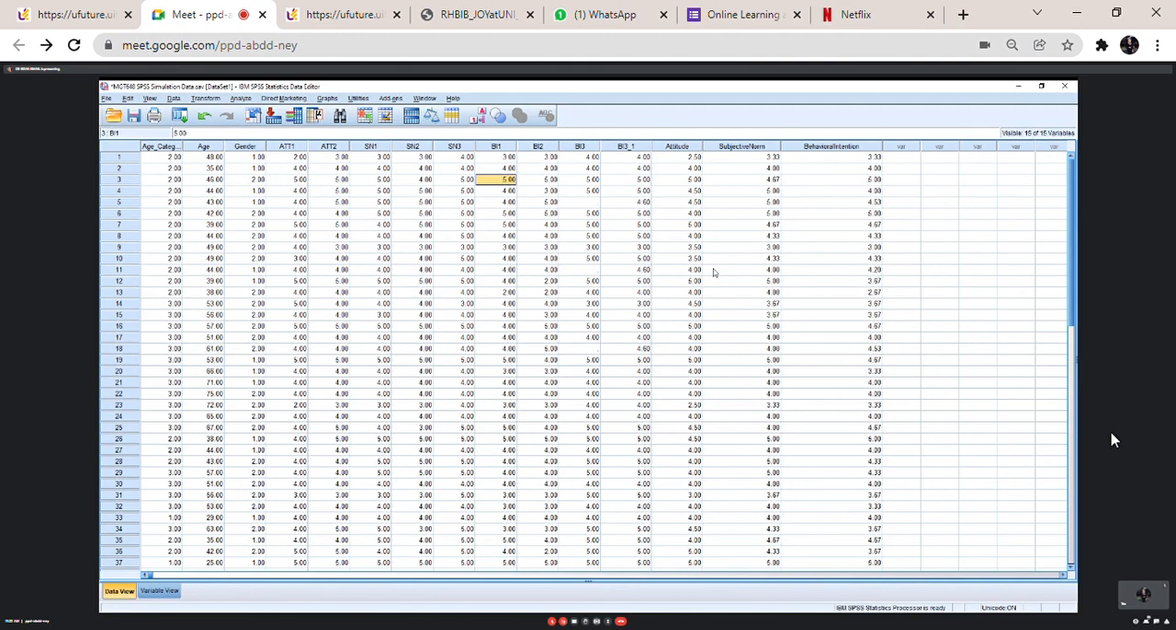The fourth one is the correlational analysis. You go to analyze, correlate, bivariate. And the fifth and last one is the multiple regression analysis. You just go to analyze, regression, linear. Identify your IV, identify your DV, put them in, and you can just start the analysis.